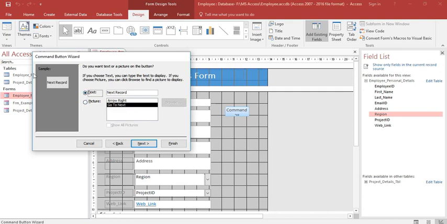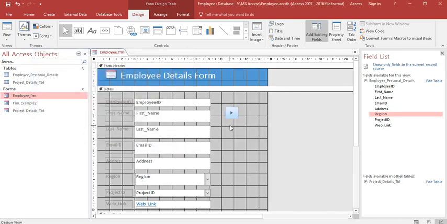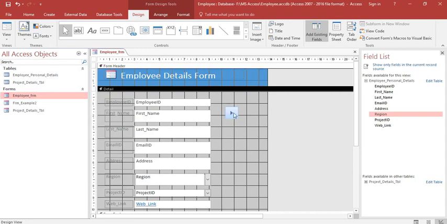If I use this, my button will look like this. If I select this, my button will look like this. So let me just select this icon and go to next, click next. Okay, give a meaningful name to my button, which is command button 28 right now. Okay, next record underscore button, finish, and here we can see next record button.